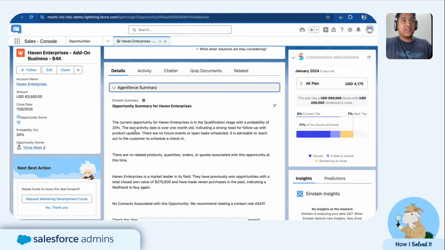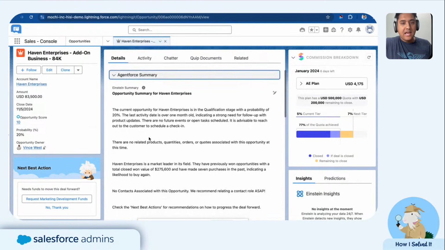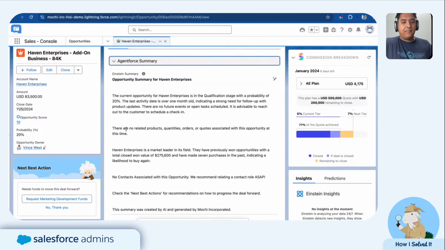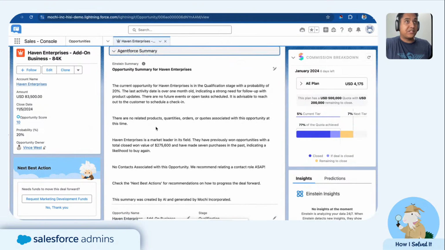Now, like Karri was saying, anytime you're using these generative AI fields, it does require the data being inside of the platform. So you will want to make sure that you do have account information that exists to feed into here. As we take a look at what's included in this Einstein summary, it's giving us a probability of the opportunity based off of the stage. It's letting us know that there are no related products, quantities, and orders associated with the opportunity, so that might be a concern for our neglected opportunity.